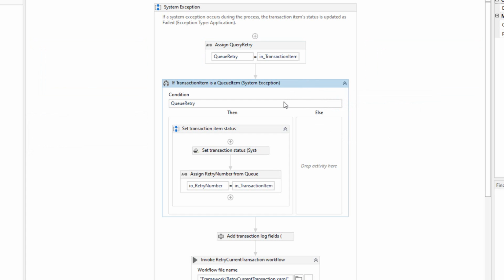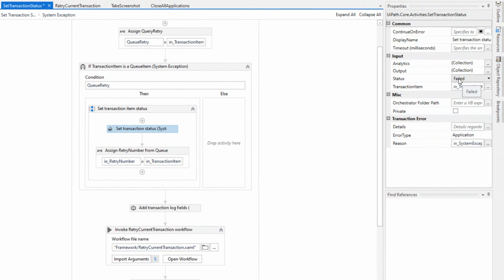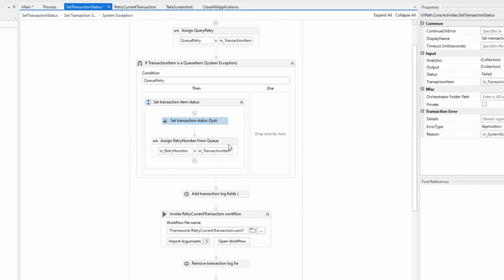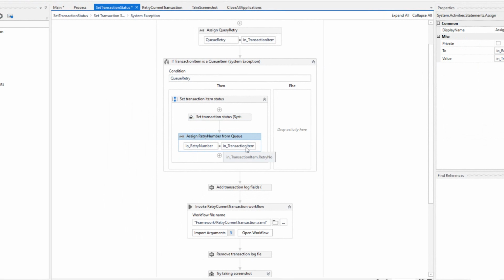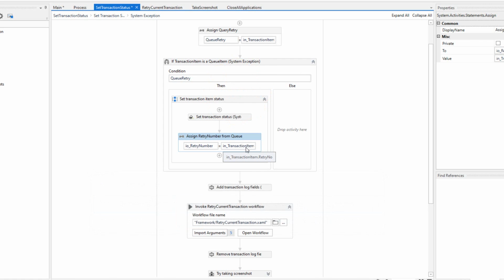So after checking the transaction item, if this item is a queue item, we set the status as failed. Here we set the error type equal to application. And for the reason we also use the message from the occurred exception, but in this case we use the system exception variable. After that we set the retry number equal to the retries of the item from Orchestrator. As mentioned, in this step we have a queue item. For a queue item we have the property retry no. Using this property, we can get the retry number of the current transaction item directly from Orchestrator. But if we don't use a queue, we can calculate the retry number in the process directly.